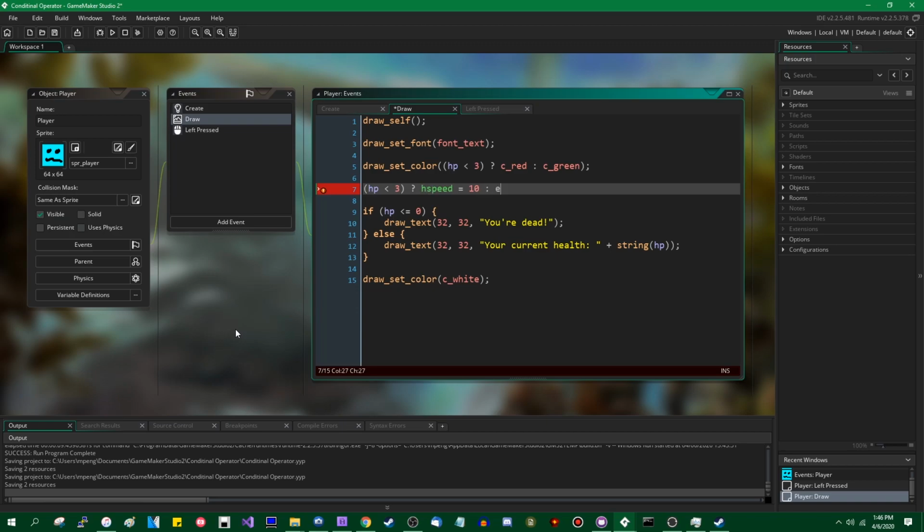Else, in the form of a colon. There we go. This doesn't make any sense. This is not a statement that GameMaker will recognize. If you look at the error, it says unnecessary expression being used as a statement. The conditional is specifically for returning a value.